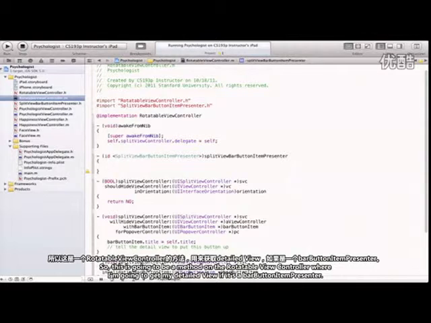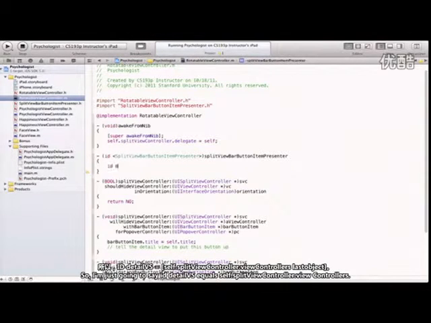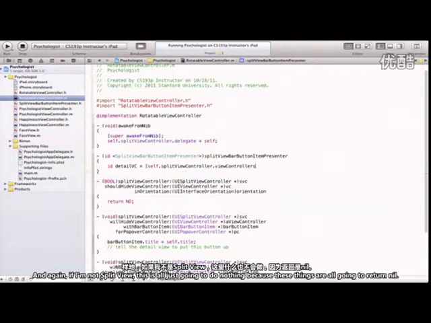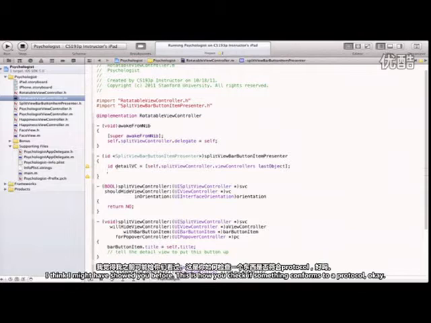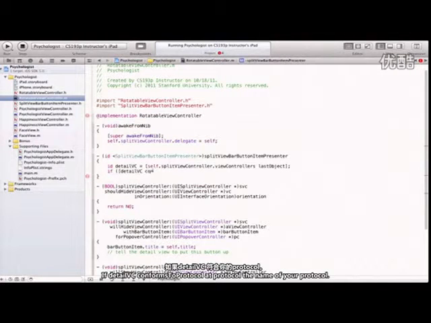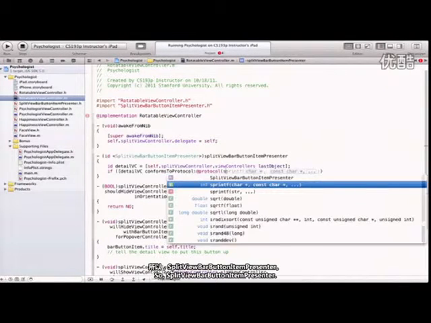So I'm just going to say id detailVC equals self.splitViewController.viewControllers. And again, if I'm not in a split view, this is all just going to do nothing because these things are all going to return nil. And here's another introspection thing I think I might have showed you before. This is how you check if something conforms to a protocol. Okay? If detailVC conformsToProtocol, @protocol, the name of your protocol. So SplitViewBarButtonItemPresenter.